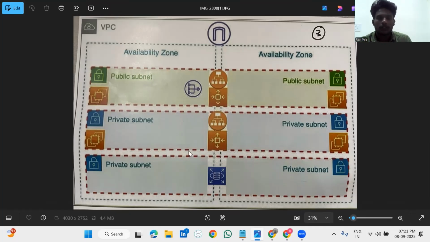Perfect. After creating the subnets, we have to create the route tables. We have to create two route tables because we have two types of subnets, private subnet and public subnet: one route table for public and one for private. After creating the route tables, we have to associate them. For the private route table, we choose the private subnets, and for the public route table, we choose only the public subnets.